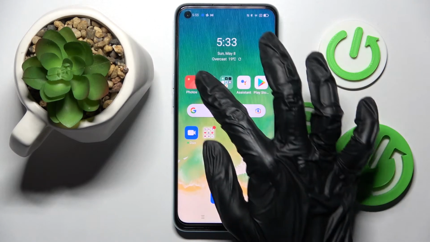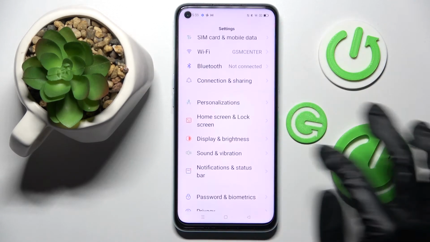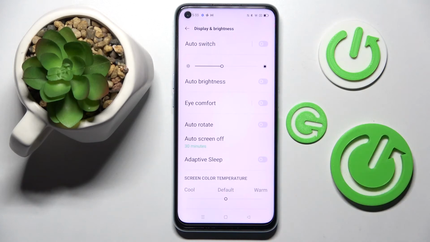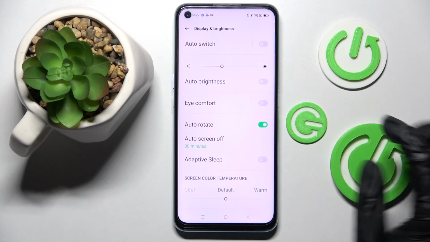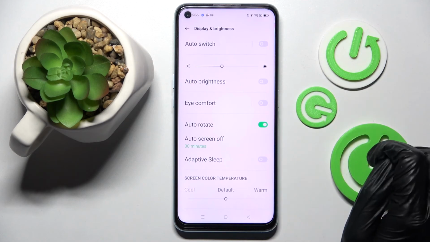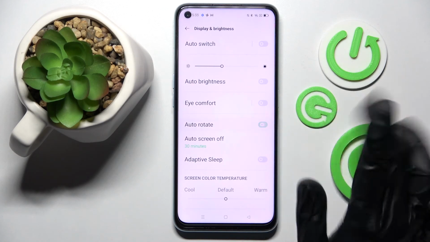You can also go into device settings, scroll down, choose display and brightness, scroll down again and tap on the switcher next to auto rotate. If the switcher is green, that means that auto rotation is on. You can turn it off by tapping on the same one.